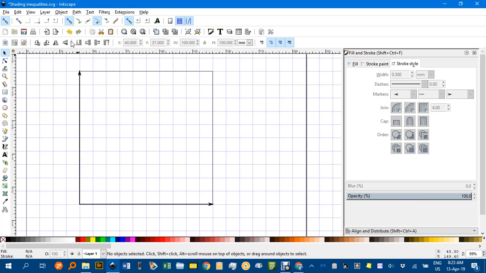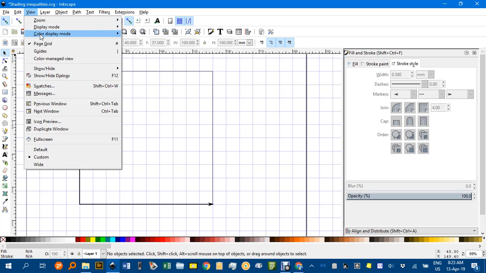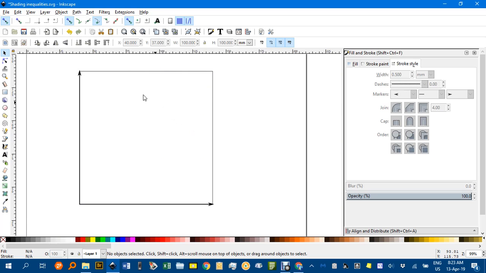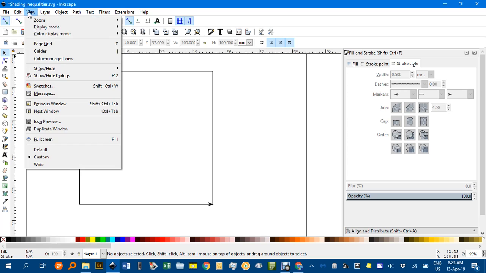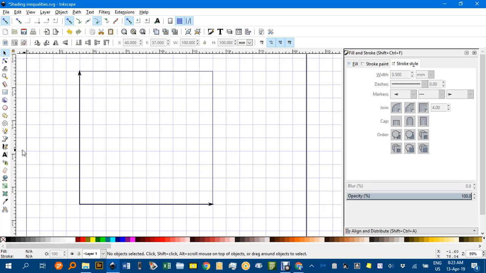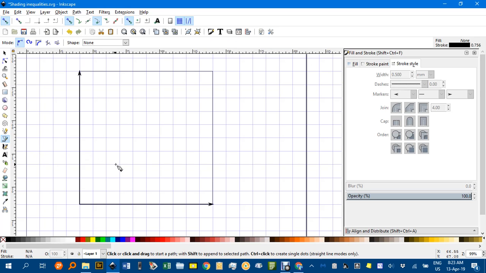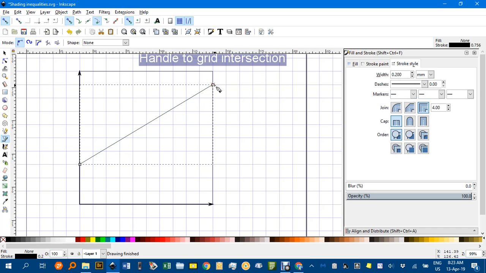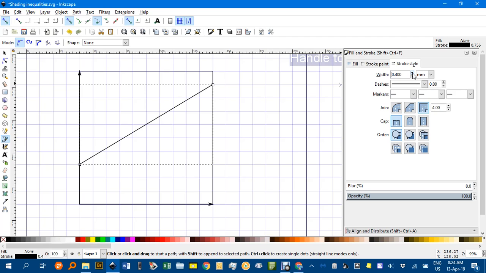Okay. I'll get rid of the grid for now. View Page Grid. Actually no, I won't. I'll put it back and draw some linear graphs first using the Bezier pen tool. I can click, click and enter, and again thicken them up to, I'll use 0.7 generally.